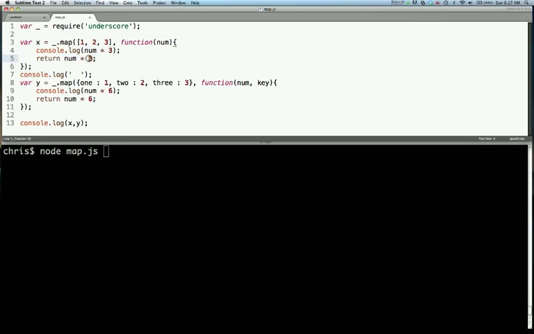In this case, we're just going to multiply all the numbers by 3. Then we're going to put a space in the console, and then var y is going to be underscore.map with an object, and then our iterator function. Now, the map function returns an array of the same values, in this case multiplied by 3 or multiplied by 6.